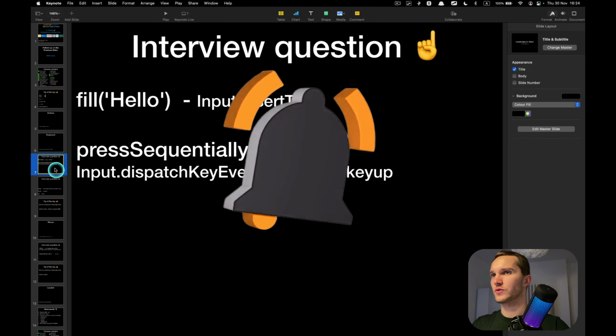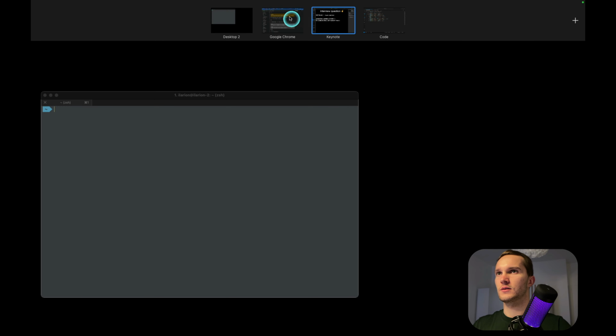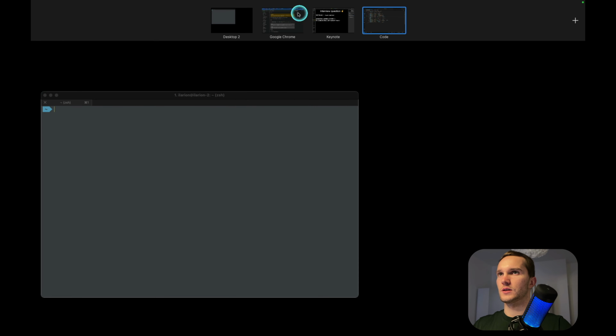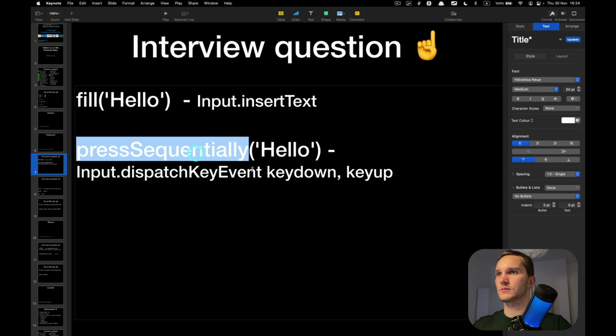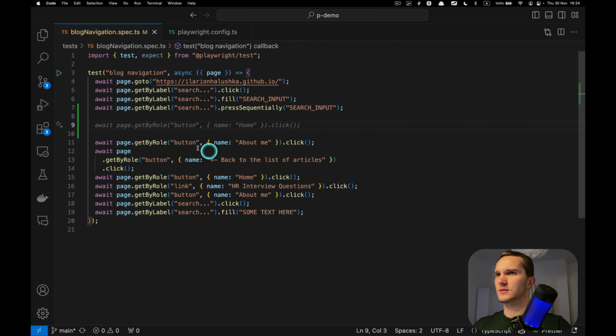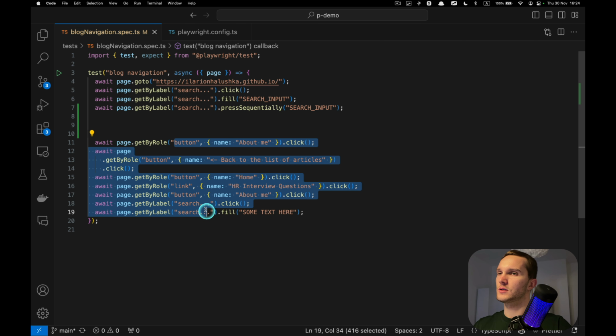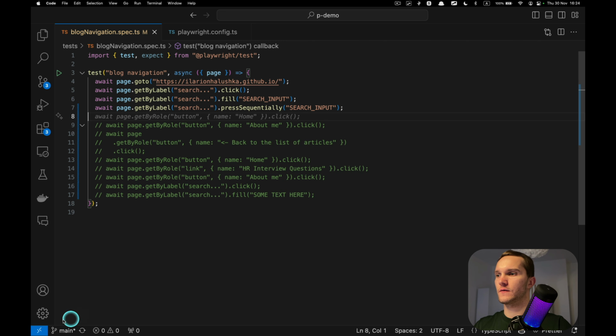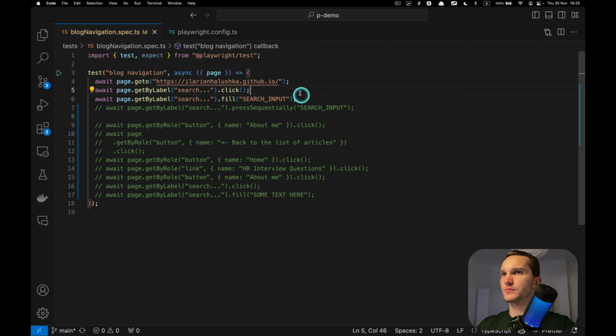Now actually, first I want to show you fill. Let's test everything. Fill, and what's another method? Press sequentially. I'll just use press sequentially. We don't care about all this other stuff. Let's see what Playwright does when we do the fill.